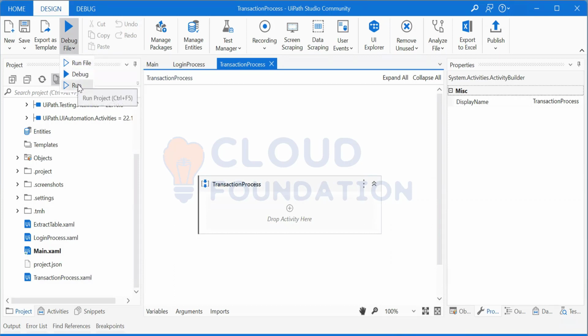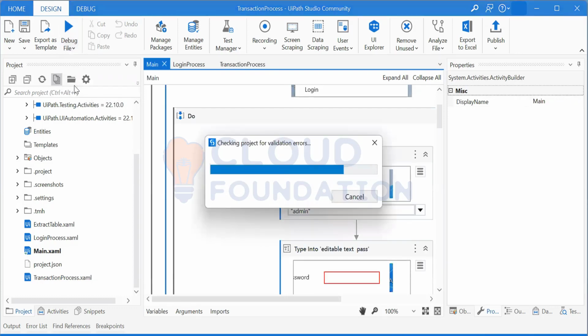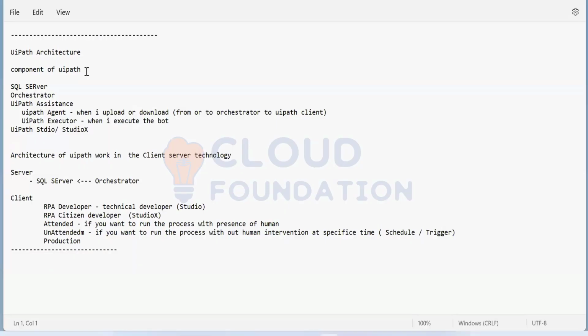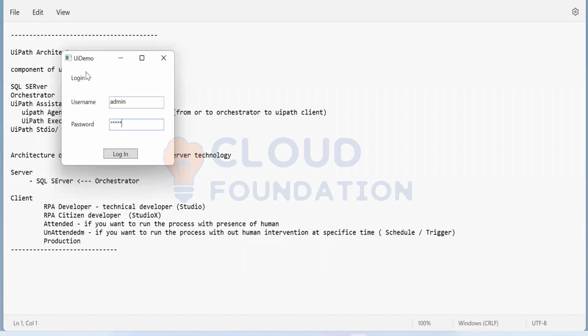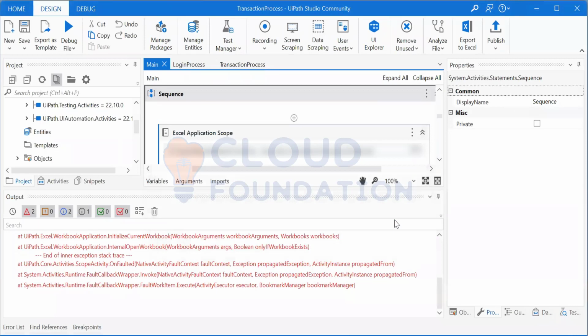When I click on run, just see here, where is my control now, Ajay? Where is my control now? In which tab I'm open? Transaction process. Okay, now if I click on run, you see here by default, my cursor is going to be where it is gone? It is gone to main. Did you notice it? It is gone to main and it started executing the process.